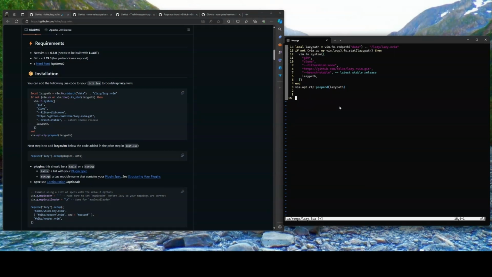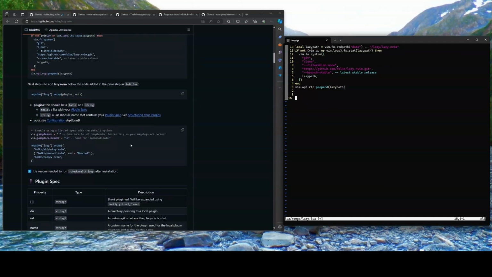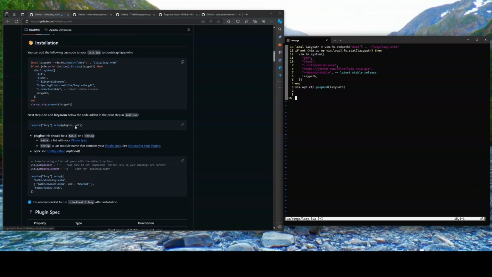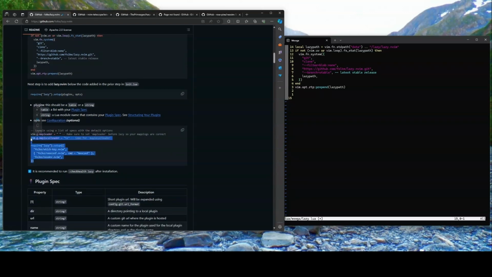Then let's go down a couple lines, scroll down. We're going to skip that middle part. I think we're going to skip this middle part. Yeah, we're going to skip this. We already have the map.leader key. So let's just go ahead and copy this bottom part down here.